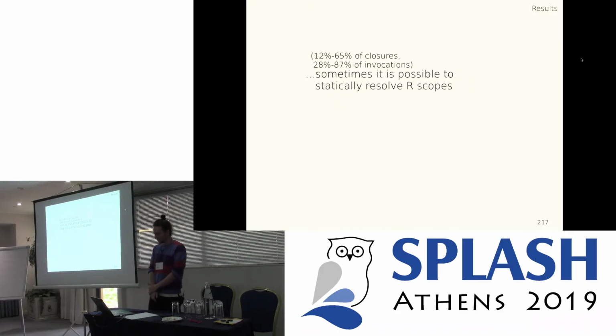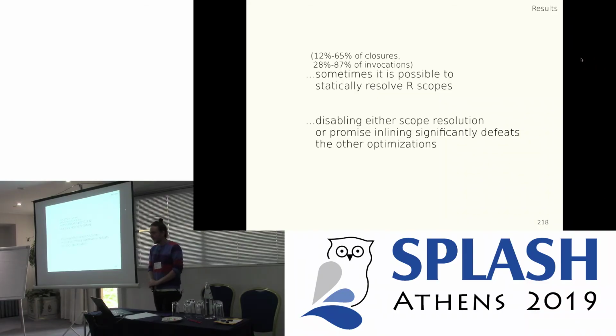And to be a bit more precise, we found that in some 12 to 65% of closures, we were able to remove environments. And this leads to 30 to 90% fewer environments created at runtime. And this was just for the benchmarks that we used to evaluate it in the paper. We were also able to show with some experiments in the paper that scope resolution and promise inlining enable further compiler optimization. So if you disable those two passes in our compiler, then it kills most optimizations that come later.